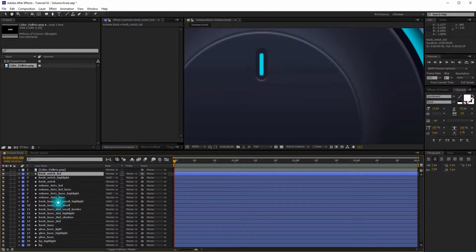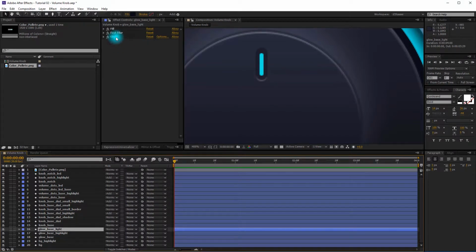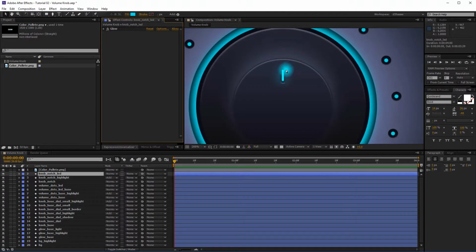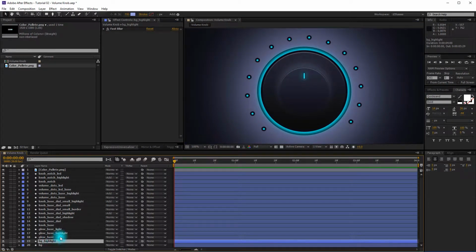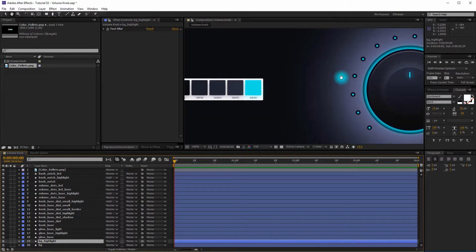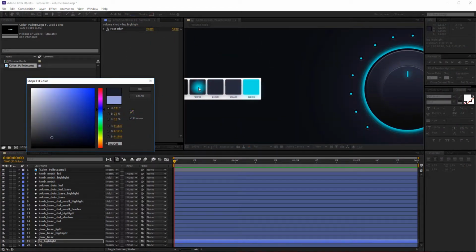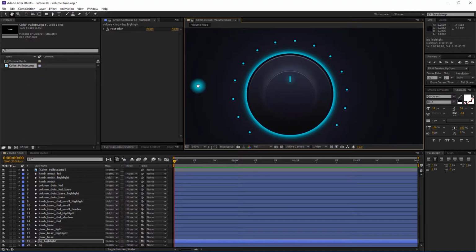Also, I'm going to apply the same glow effect we have on our glow base light. So I'm going to select the glow, copy, go here, paste. I'll need to change this highlight background layer to something darker. And here is our volume knob.